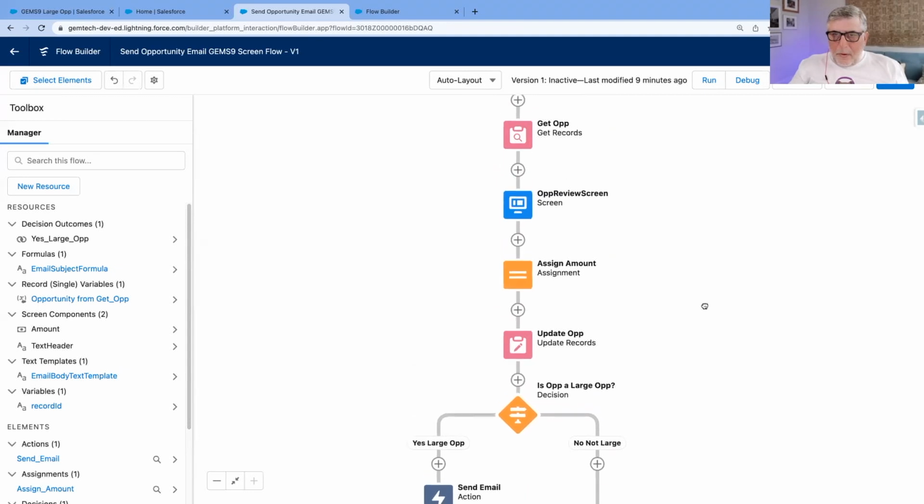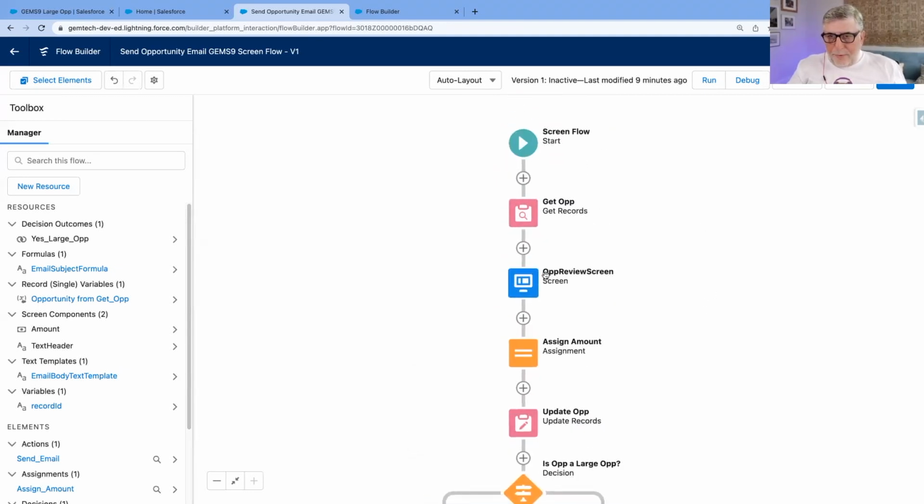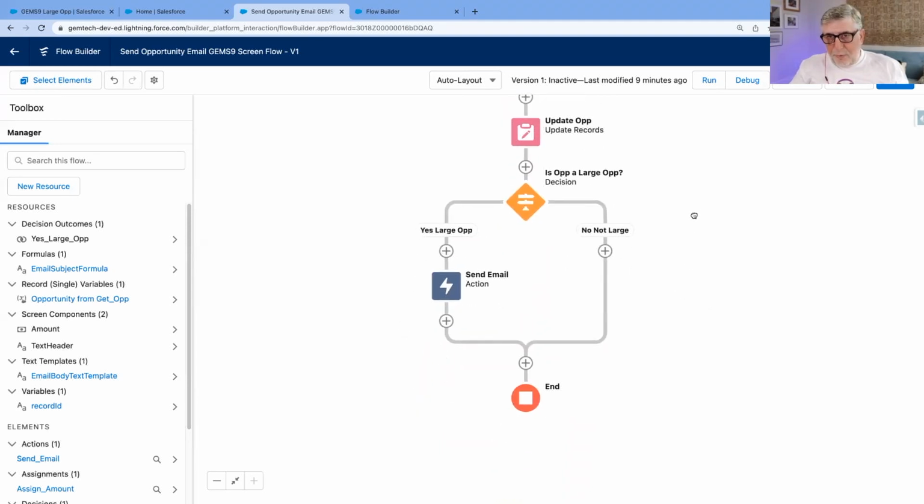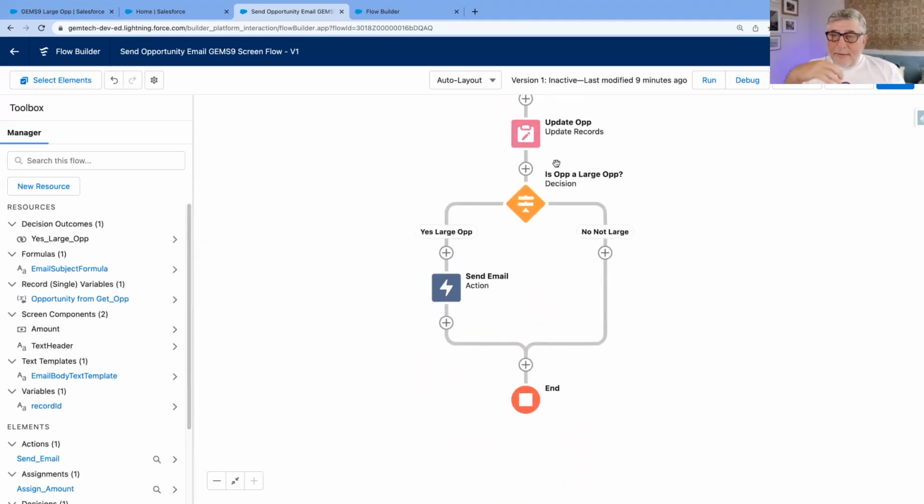So we go down here, get opportunity, do our screen updates and reviews, assign the amount, update the opportunity, and if the updated opportunity amount is large, send out an email. So that concludes this screen flow. So how does that look?